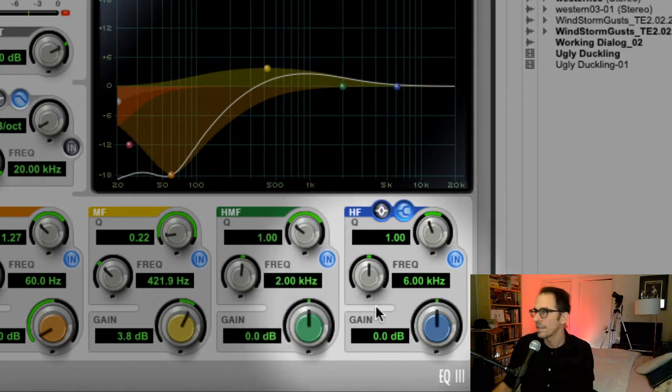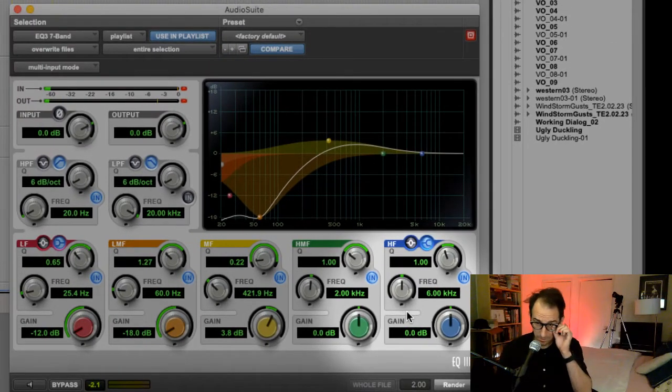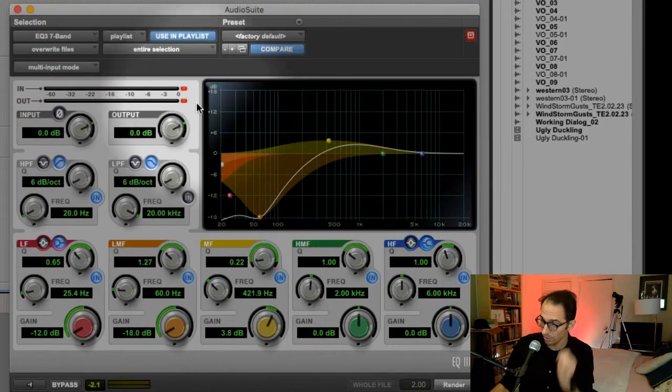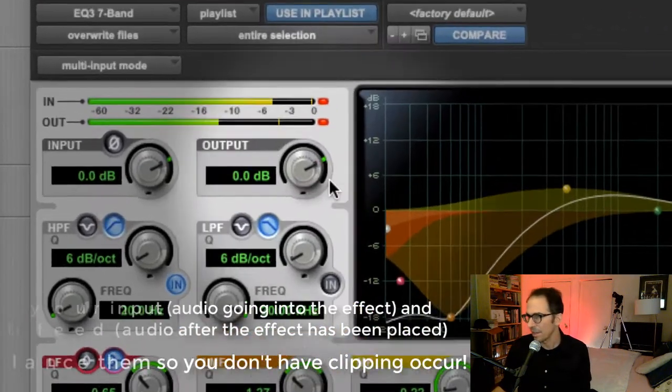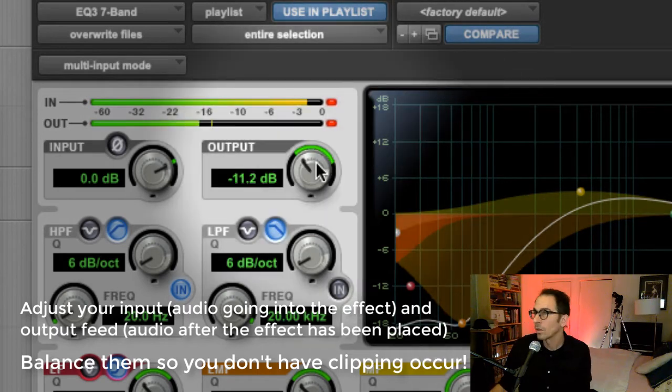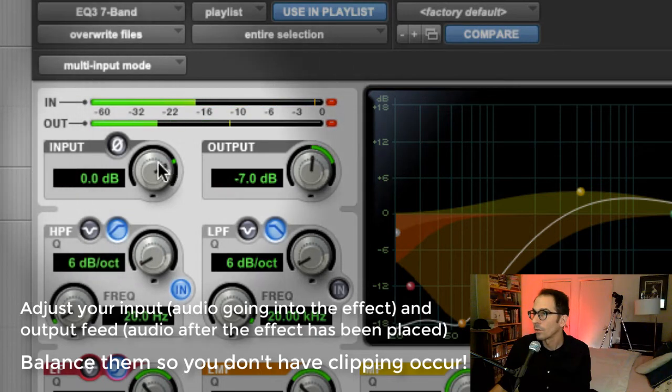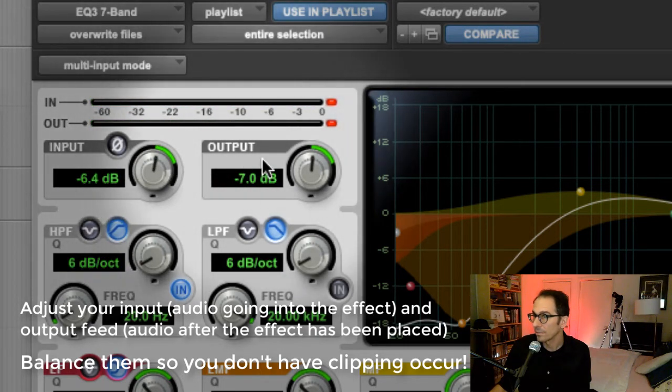Now when you start playing with frequencies, as you can see, I'm going into the red a little bit. And when that happens, you get clipping. So we should also make our input a little less powerful as well.